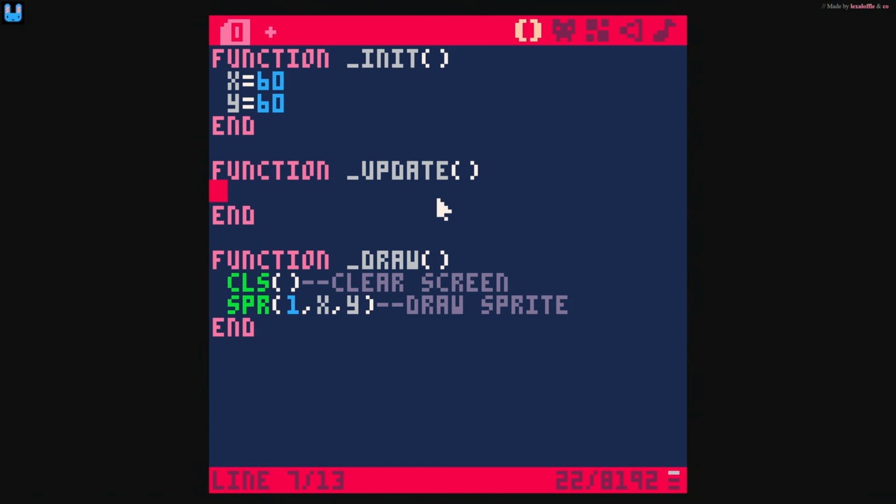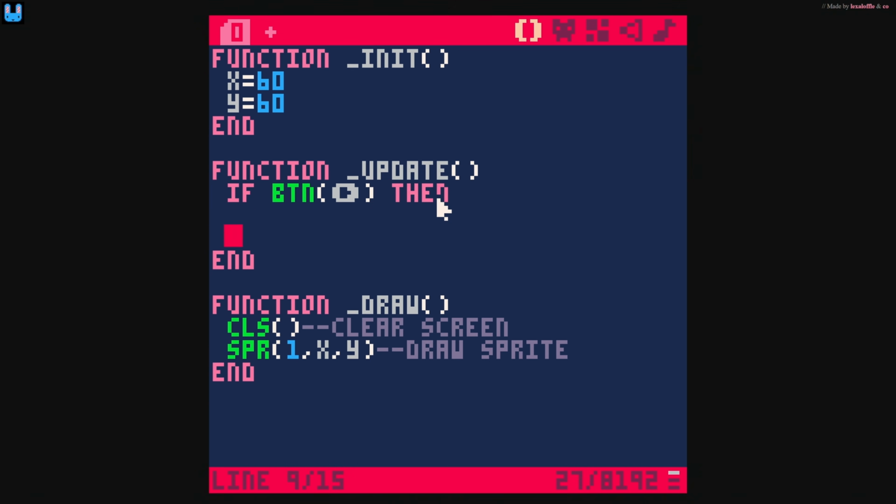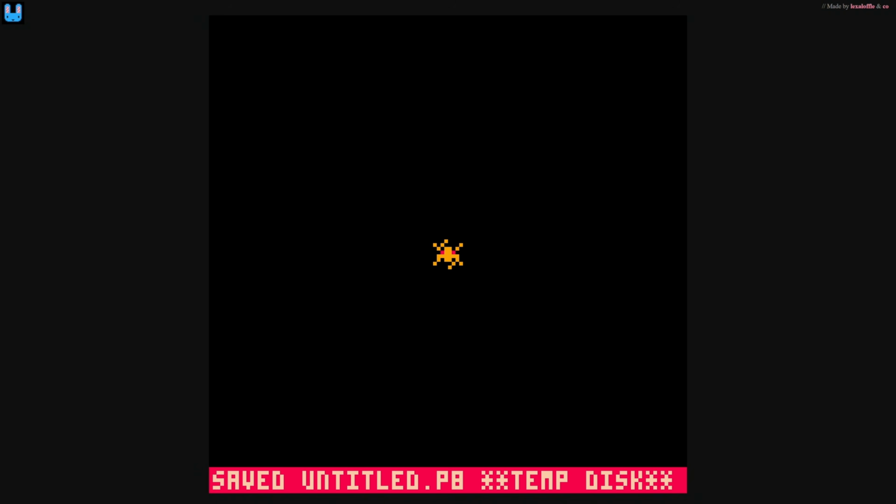So now let's move him around. Let's say if button, btn, and then parentheses, and let's do shift R. That's going to make a right arrow emoji. So if the right arrow is pressed down, then we're going to do something. Let's make sure we put an end here. What are we going to do? We're going to say x equals x plus 1. Cool. Save, run. Now, if I hit the right button, look at that. He moves.